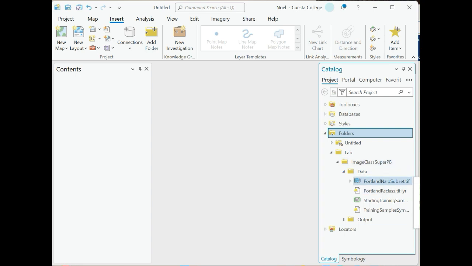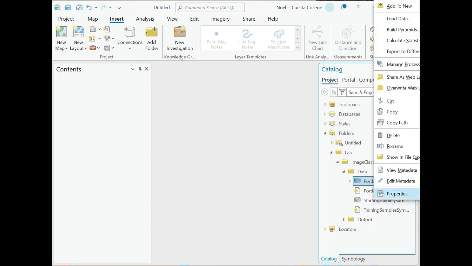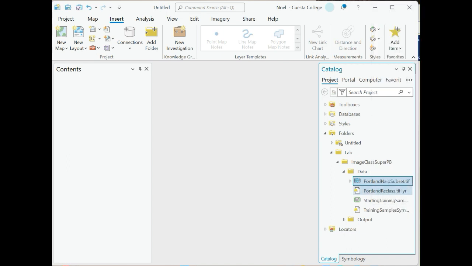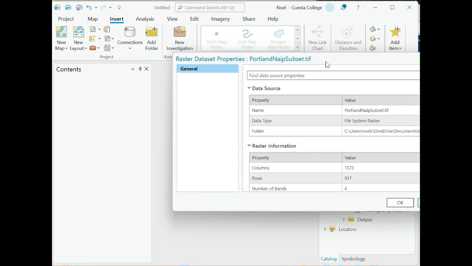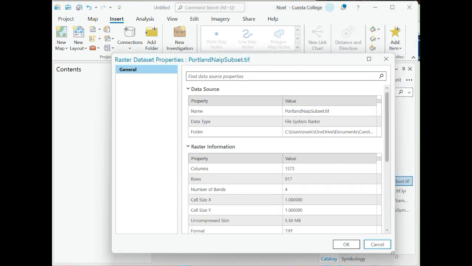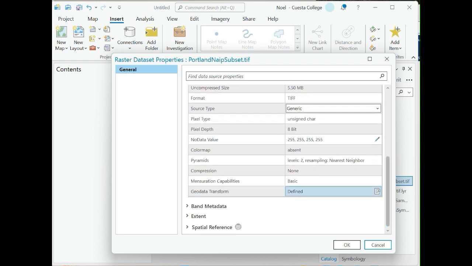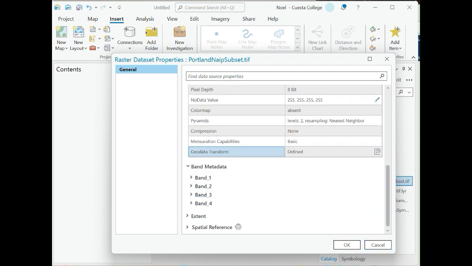And let's right-click on Portland NAIP subset, the .tif, and let's click Properties. We're going to check out our raster layer. We want to see how many bands there are, let's see the data that we're working with. So let's scroll down to where it says Band Metadata. And how many bands does this raster have? Well, your answer should be 4. So you could see that by looking at band metadata.